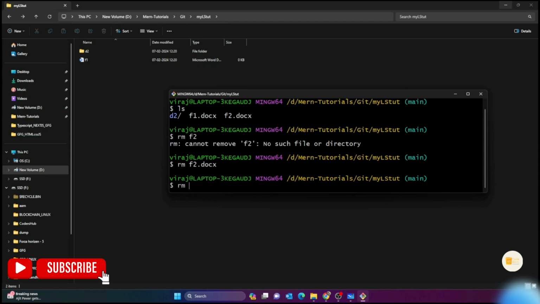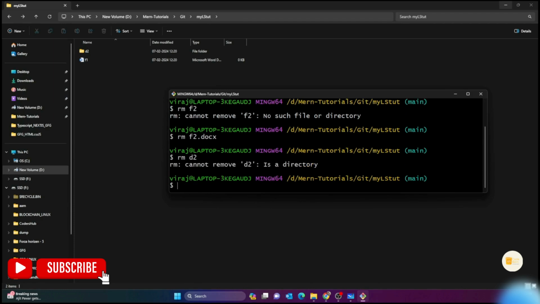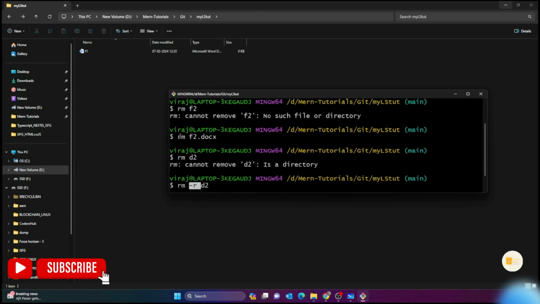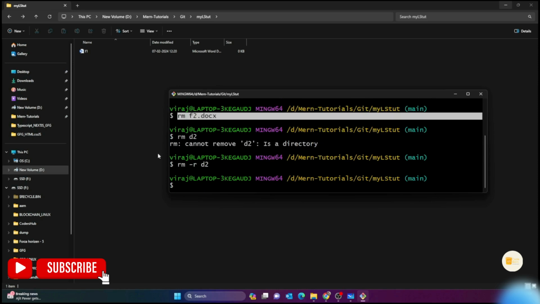Similarly, if I want to remove a directory, suppose the directory name is d2, you can see it is a directory. To remove this, you can simply type rm -r d2, and you can see now it's removed. So to remove a directory, you have to write the flag r, but to remove a file, you have to write the complete file name. So this is the rm command for you guys. I hope you understood this. The rm command is simply used to delete things.